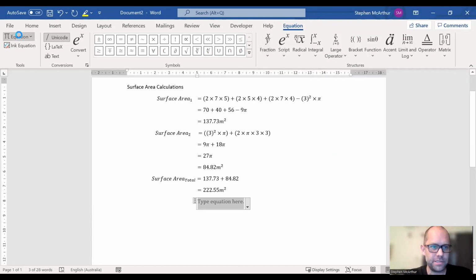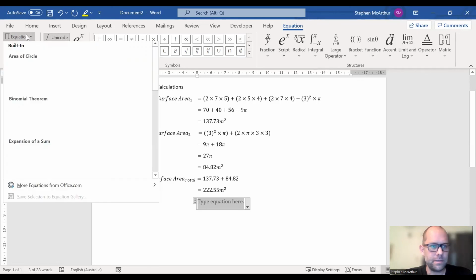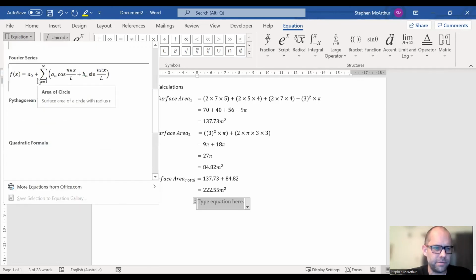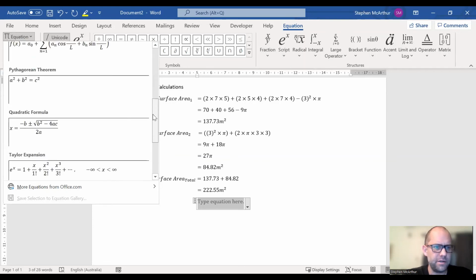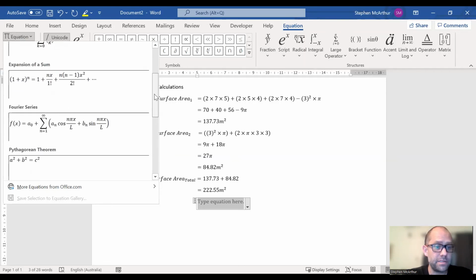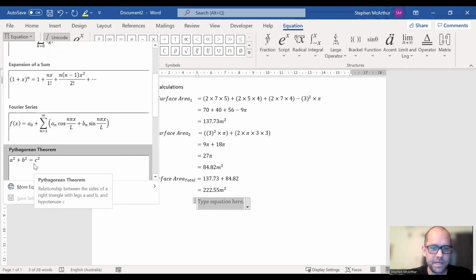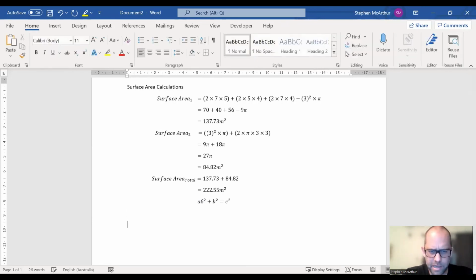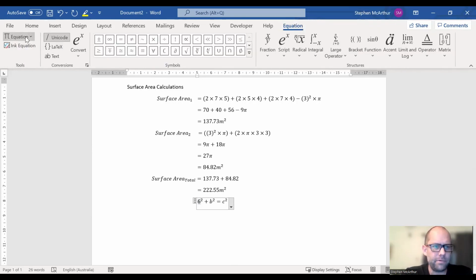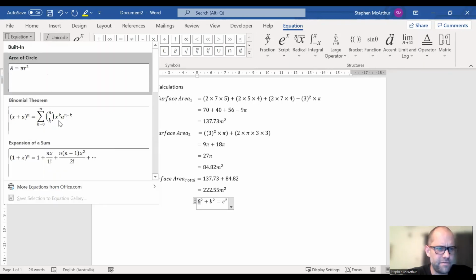Let's have a look at the equations that we've got available to us here. Equations. Okay, area of a circle is built in. Some of these are not what we need. Quadratic formula, Pythagoras. There you go. Some Pythagoras. If you just click, it'll do the whole thing for you. And then you could replace these with numbers. You can make 6, for example, and get rid of the A. So there are some things that are built in. What else have we got in here? Area of a circle is in there.